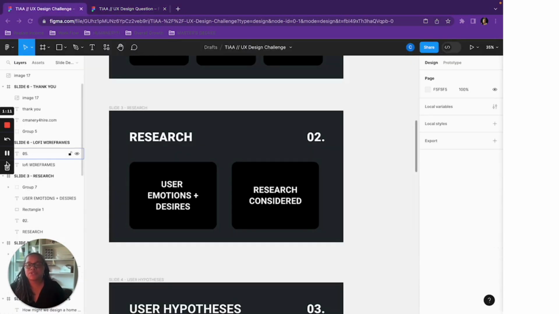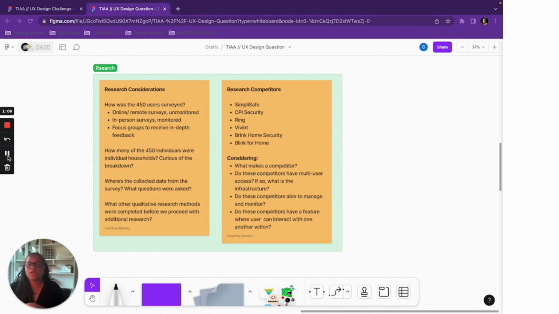So moving on to the research that I have considered. With the research considerations, when I read inside of the research findings that there were 450 users surveyed, I'm thinking, how? Was it online? Was it remote surveys, unmonitored? Was it in-person surveys that were monitored? Was it focus groups that were put together so that we can receive in-depth feedback?